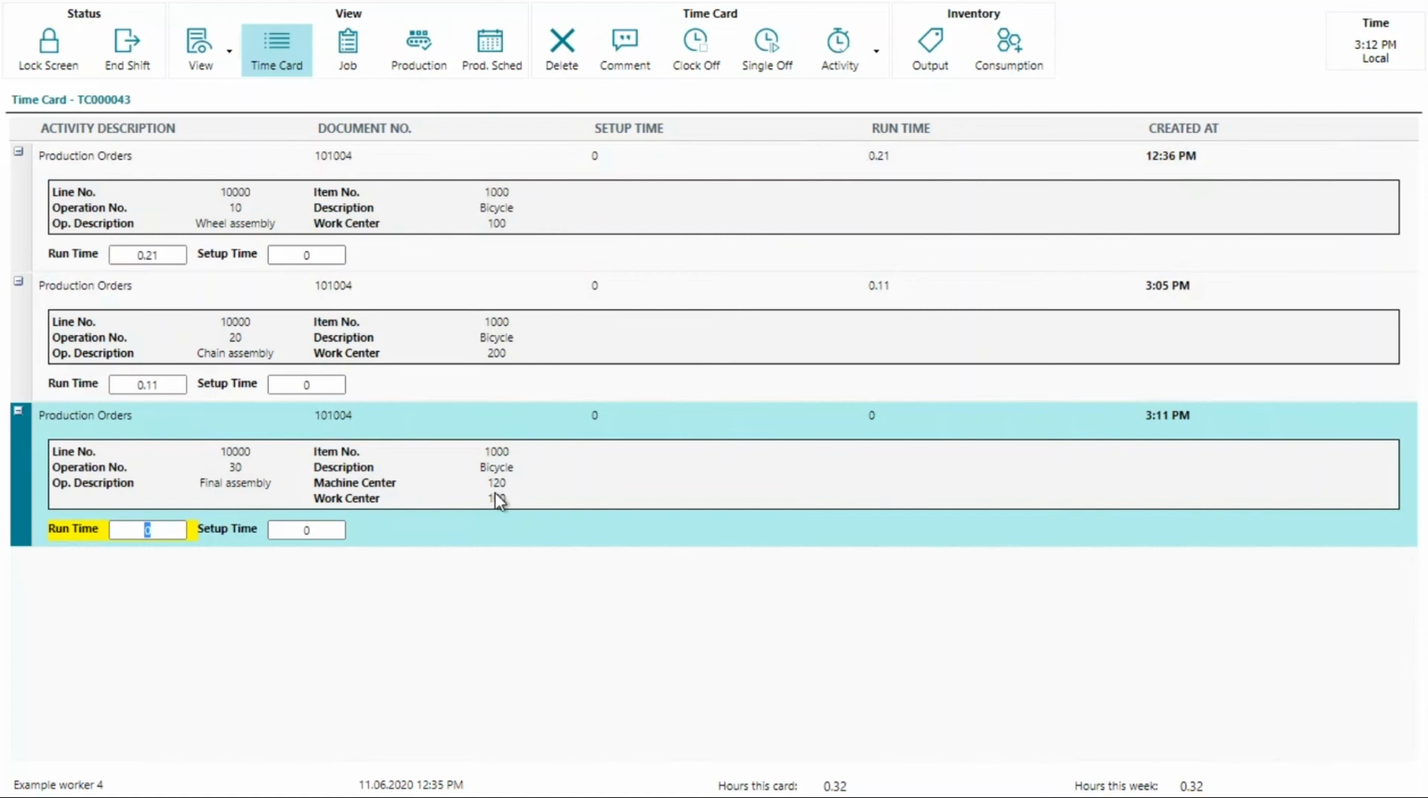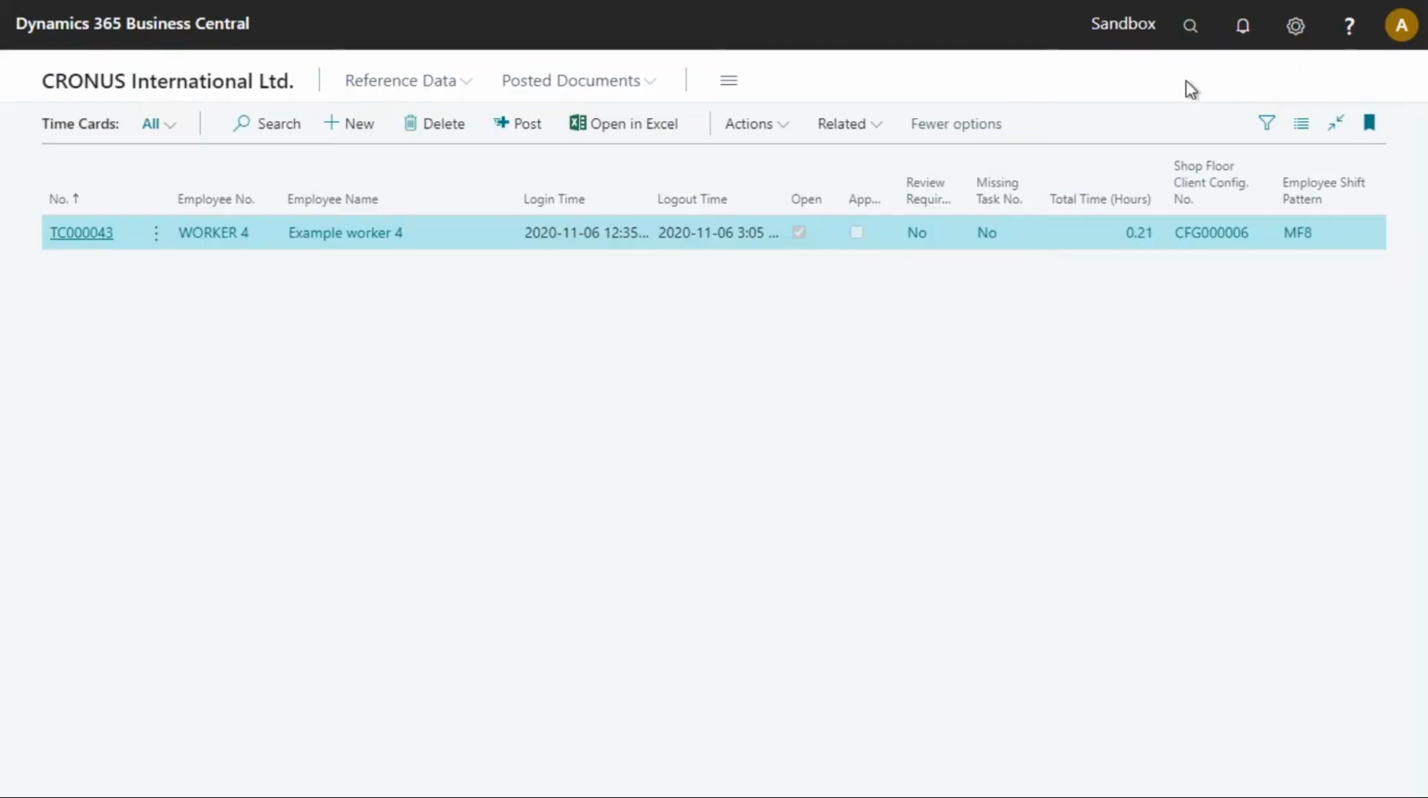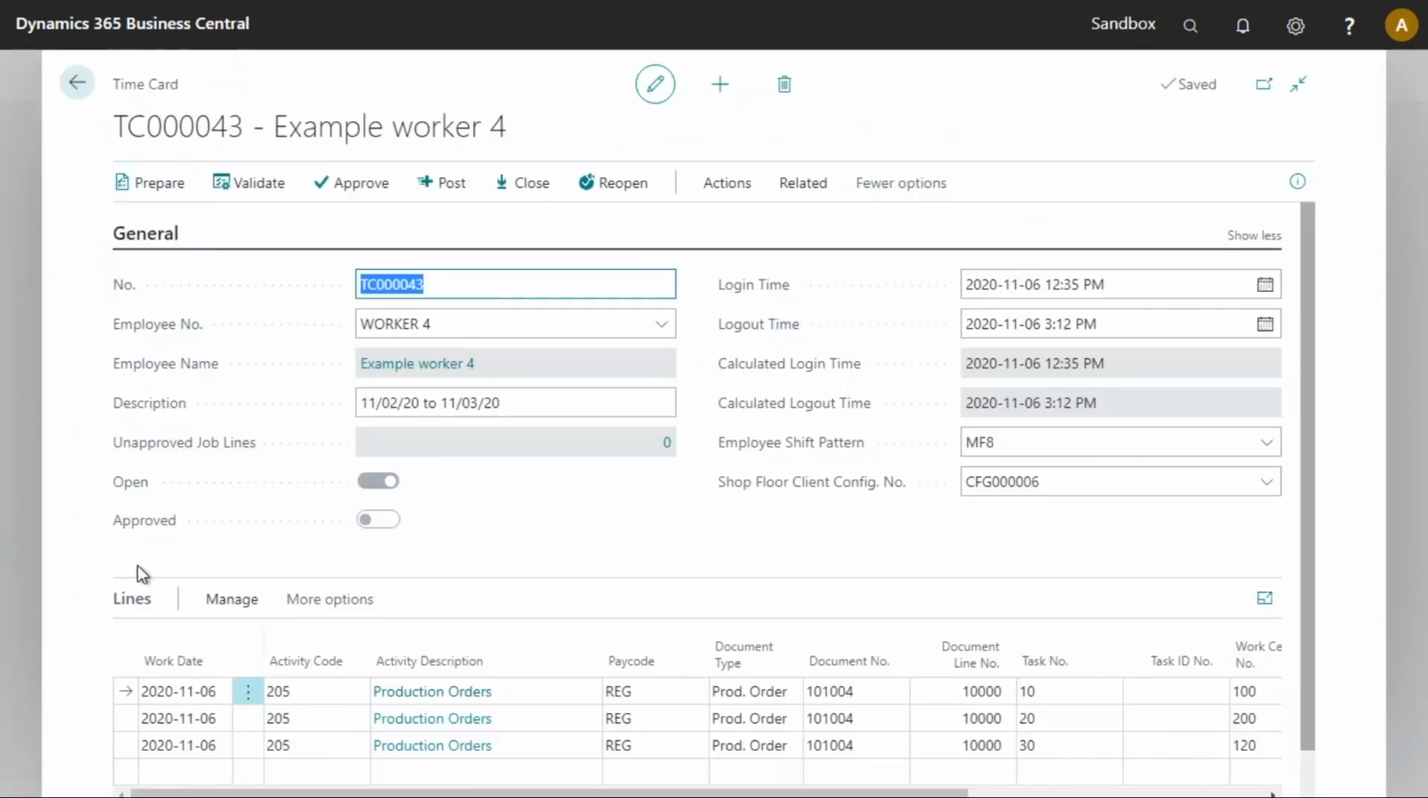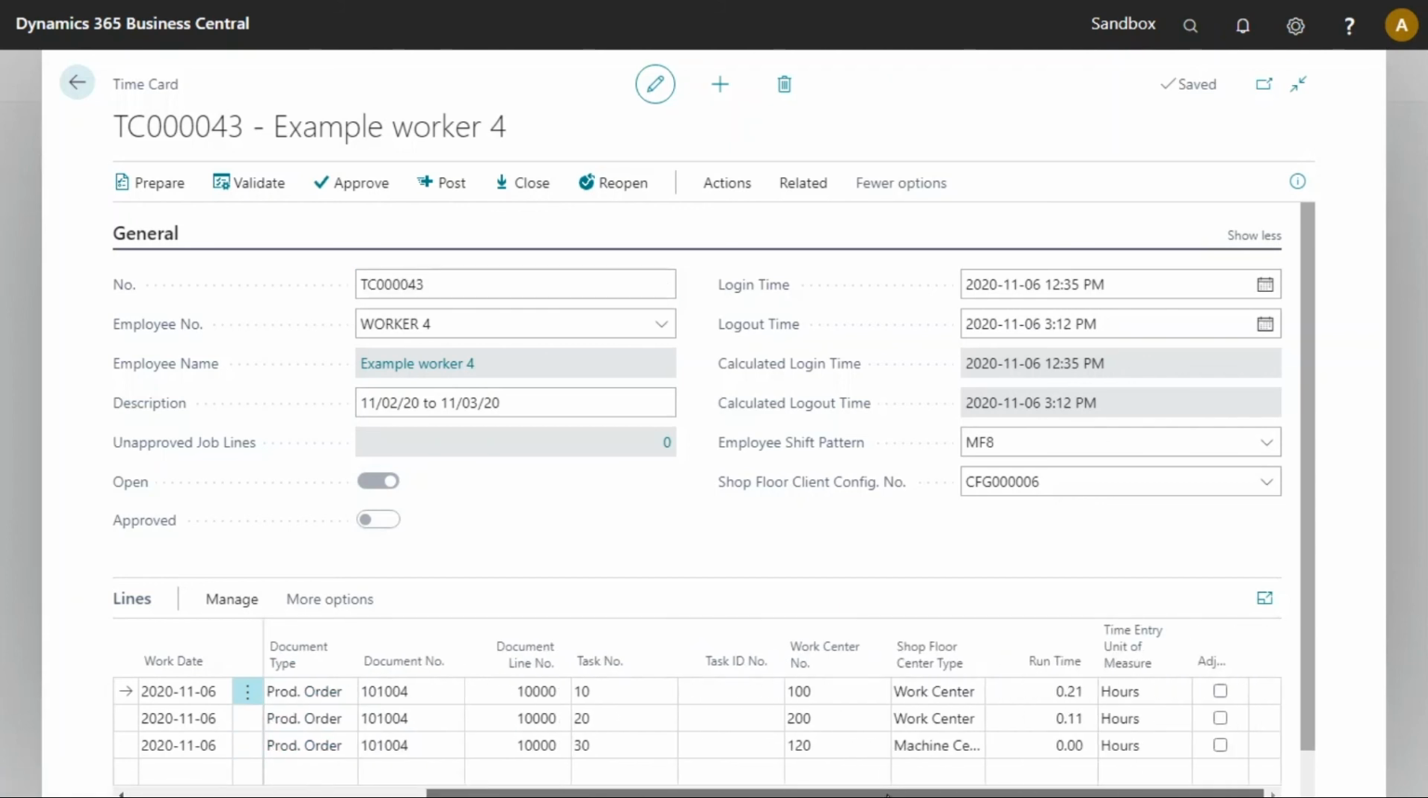What did this do in Business Central? Let's have a quick look. We're going to open up the time card again, which is this very same time card. And there we are. We can see there are now three time card lines here. And we can see the work center and the shop floor center type have been updated. As a result, when these time cards are posted, the time will be posted against the desired work center or machine centers as specified on the time card lines.